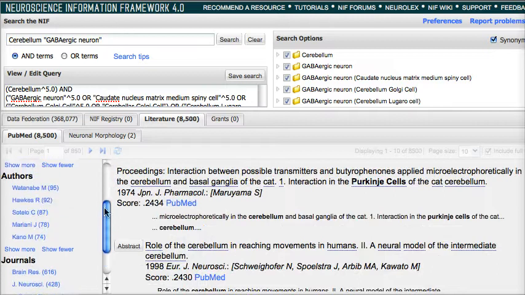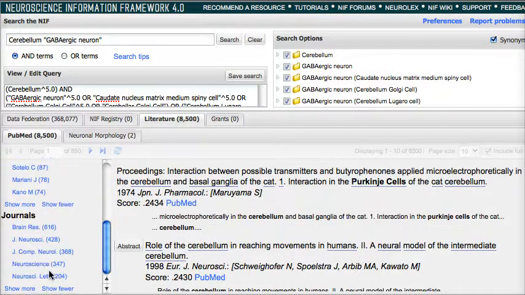I can also look at the most common authors, and I can look at the most common journals. So here in Brain Research, I have the most mentions of both GABAergic neurons and the cerebellum.